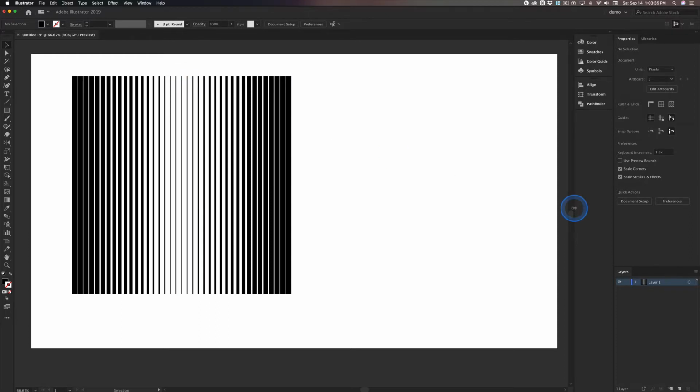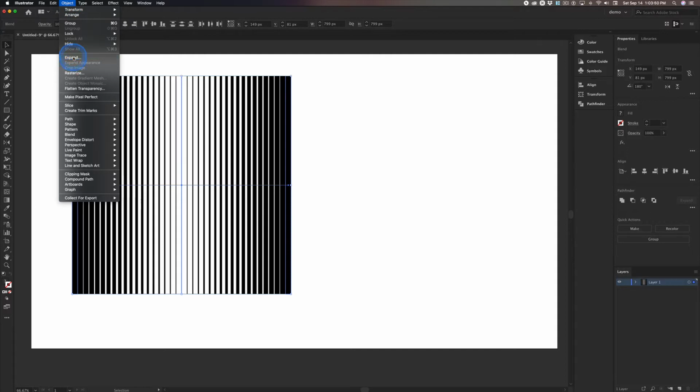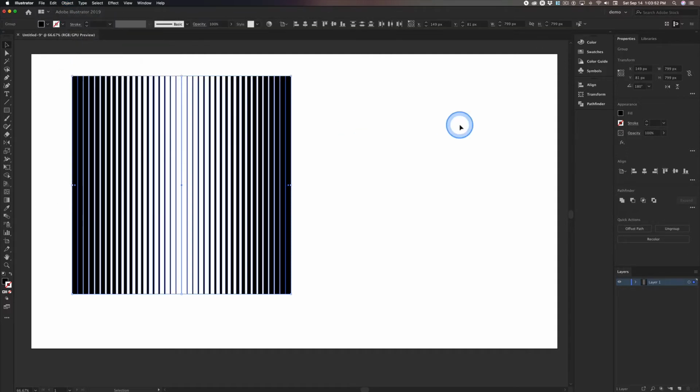But aren't you a perfectionist? Doesn't that bother you that there are 2 bars? There's 1 bar everywhere else, but there are 2 bars right here. It bothers the heck out of me, so I'm going to select everything. And remember, we come up to Object and Expand and click OK.